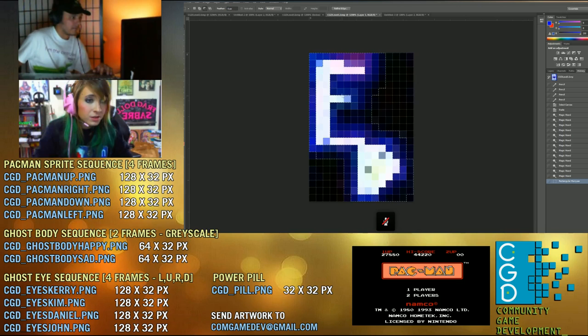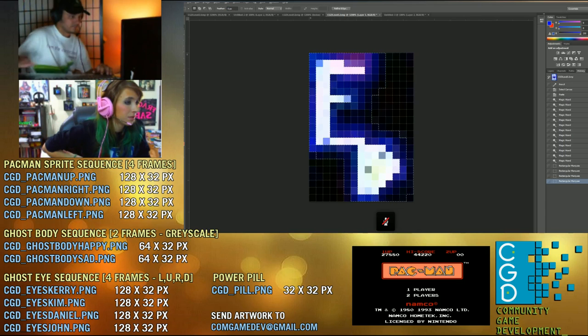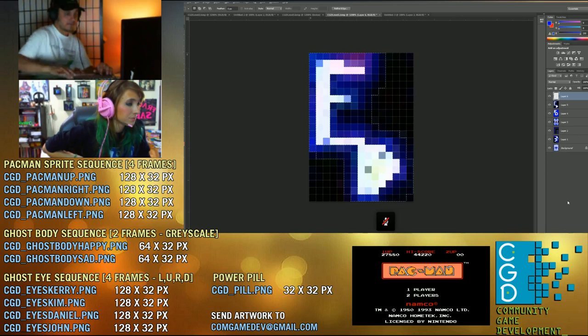Pixel there, that can go. I'll do this on another layer. It's a bit cleaner on another layer, I think.